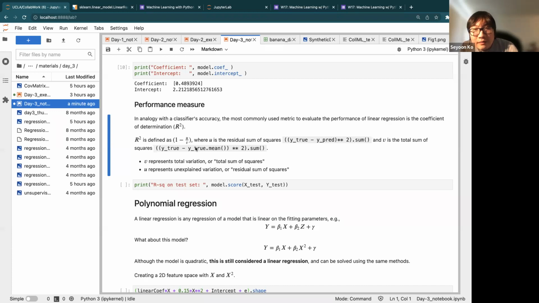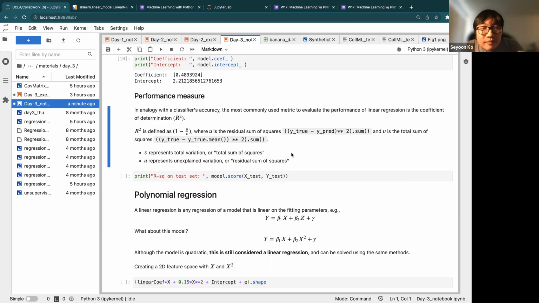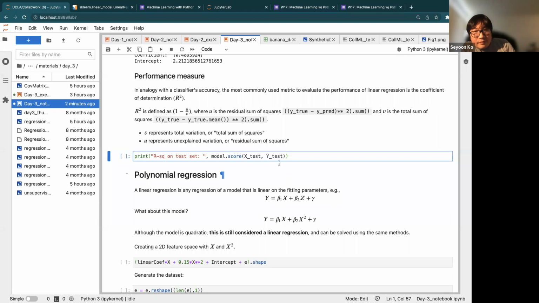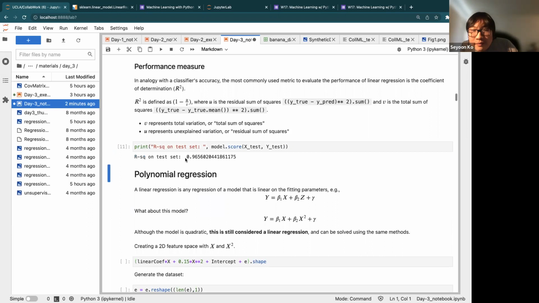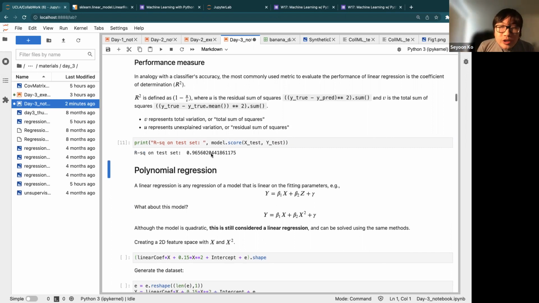And out of this total variation, how much is explained by our model is represented by the total sum of squares subtracted by this residual sum of squares. So its maximum value will be 1. So the closer to 1 we get, the better model we have. And in this case, the R-square value is 0.9656, which seems pretty good.